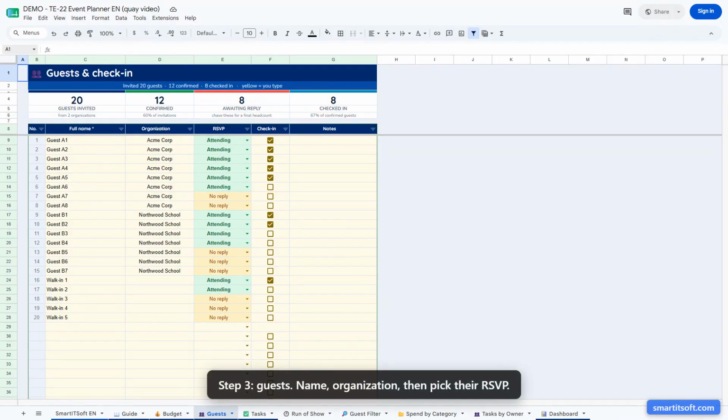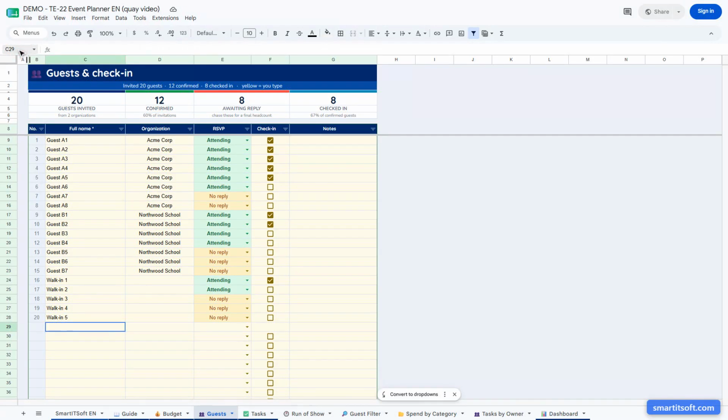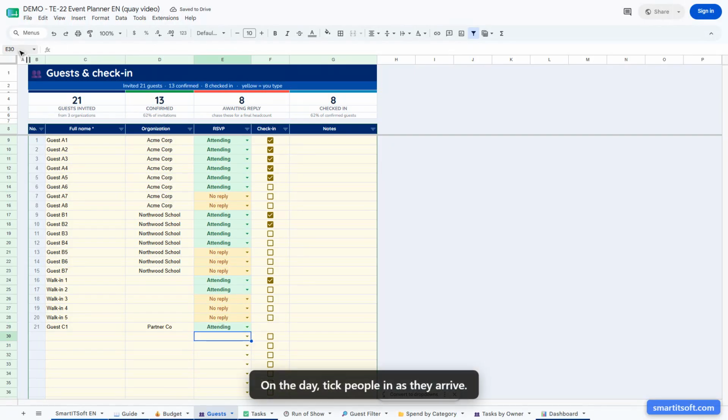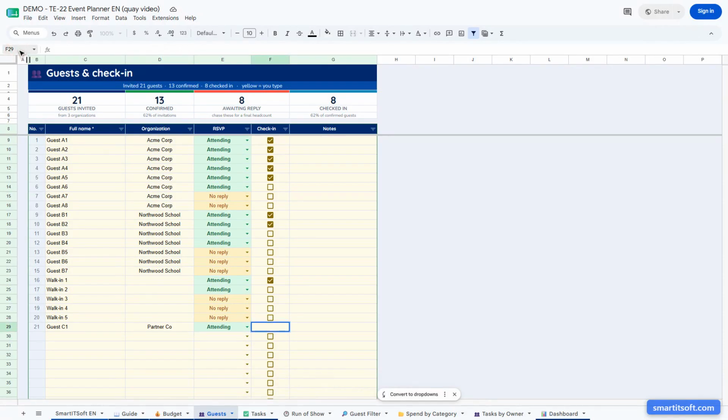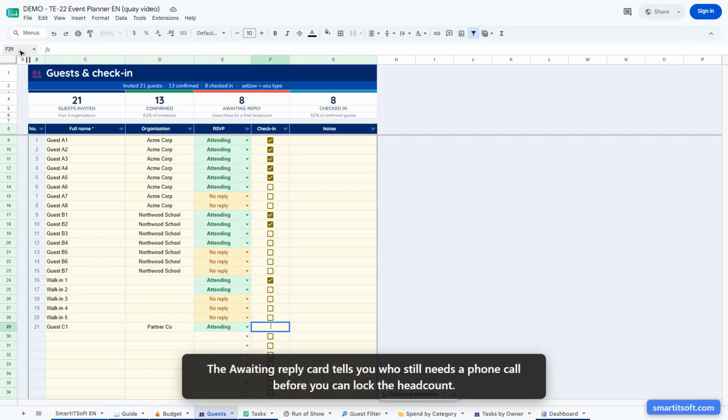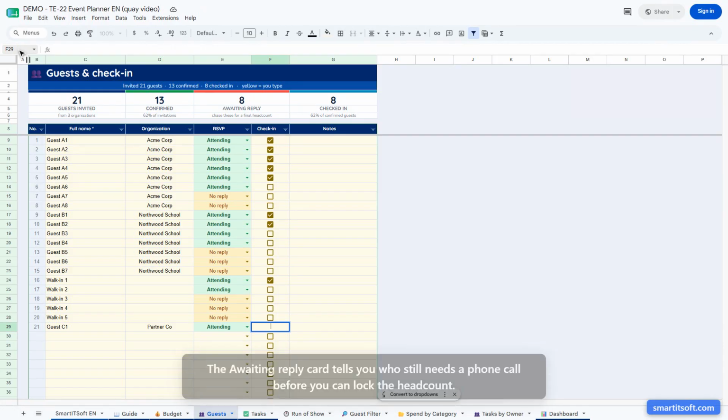Step 3. Guests. Name, organization, then pick their RSVP. On the day, tick people in as they arrive. The awaiting reply card tells you who still needs a phone call before you can lock the head count.